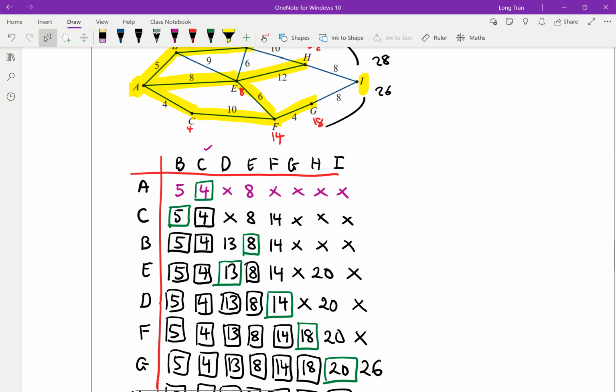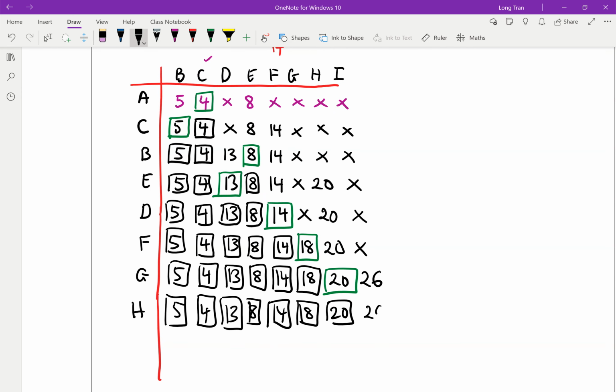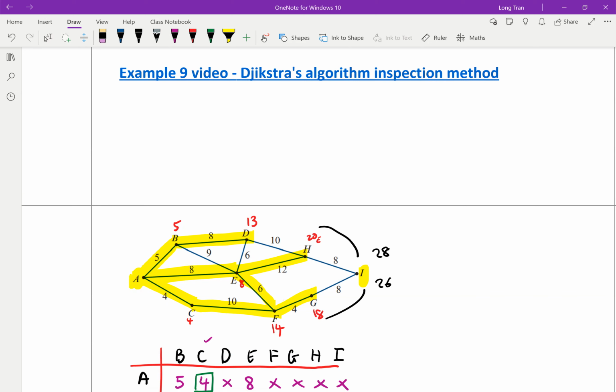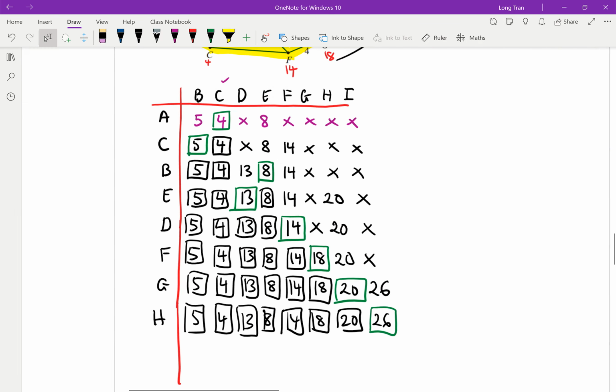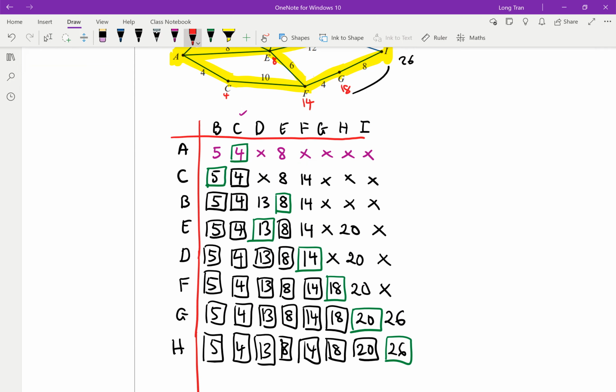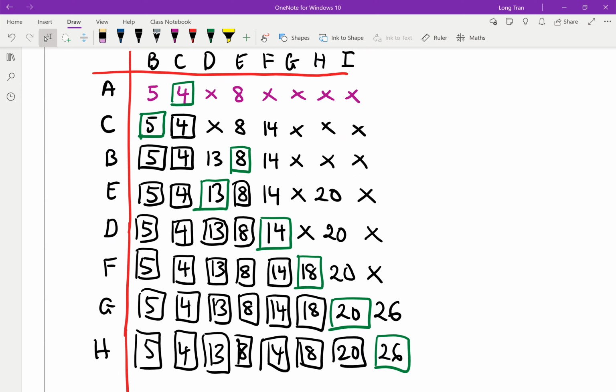So 26 and 28, which one is a better route? Clearly 26 is better, and that concludes I. Okay, and so that means I don't highlight this route, and I only highlight G to I. There you go. So that is my table. So if you were to read this table without even looking at the diagram, which is the best route from A to I? Here we go.